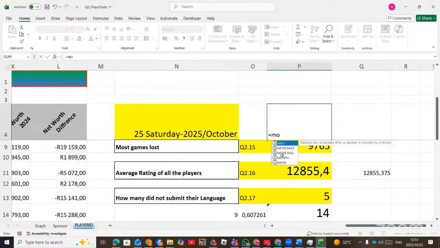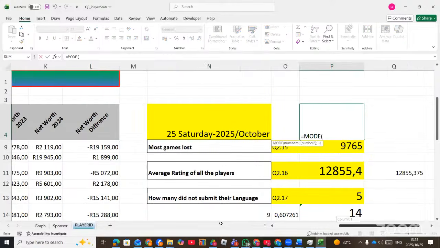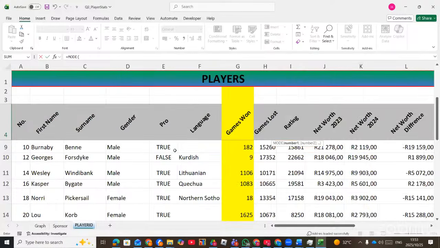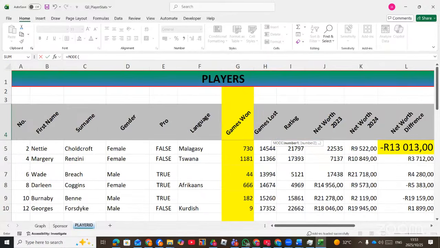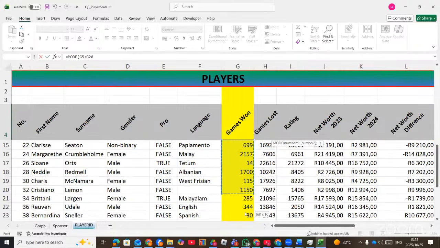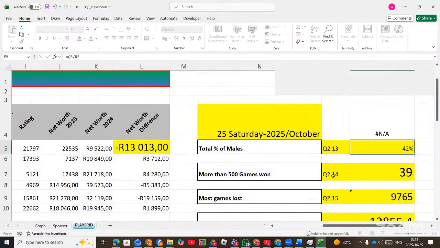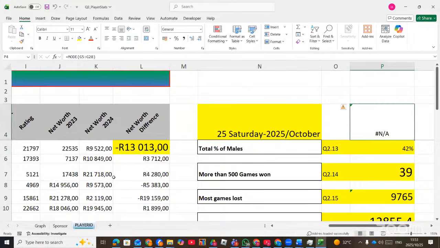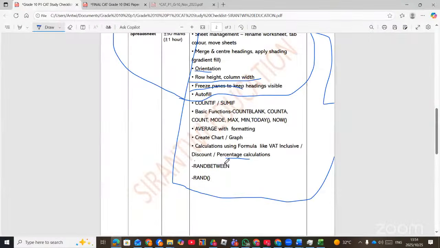Mode, which one occurs most? So let's say which one occurs most here. Which values occurred most? We use MODE. So we got NA because we did not get any value that appears more than once. So that's why it's NA. Let's say we were having another one that appears more than once, then that answer will be here. Right. Lastly, regarding spreadsheet will be graphs. That's the chart and graphs.